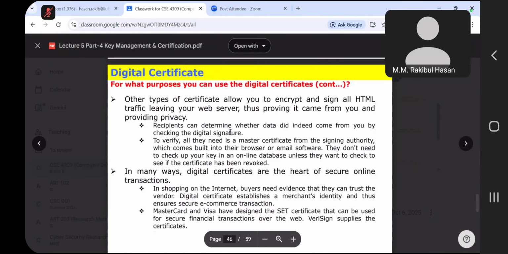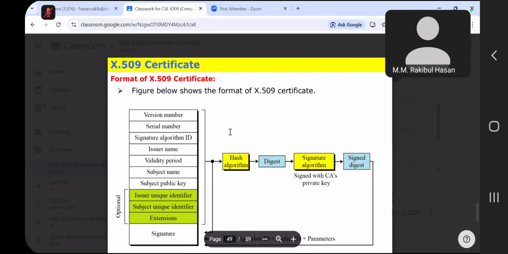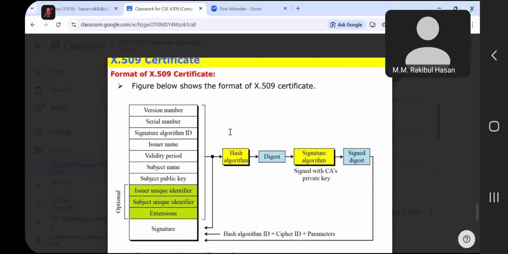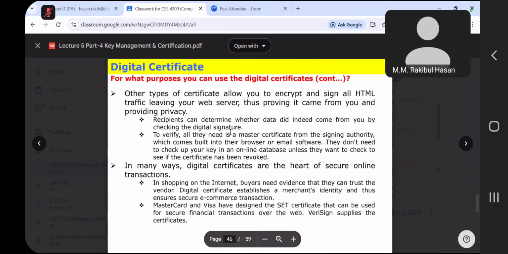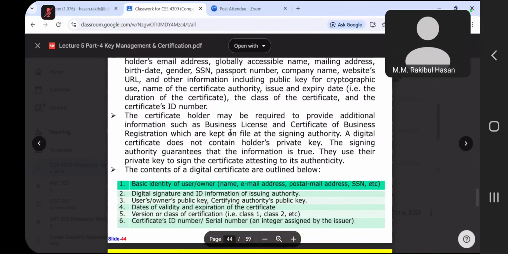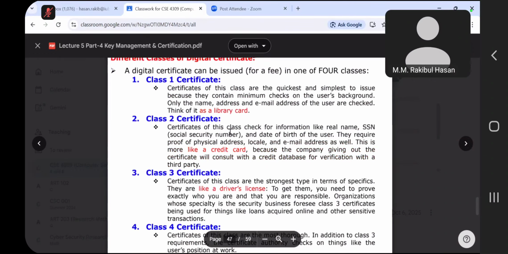Okay, then the next one is digital certificate. How does this digital certificate basically work? And the last topic, RSA algorithm.